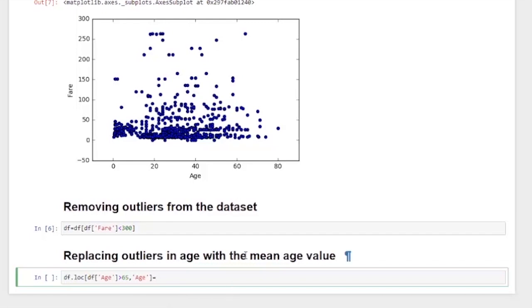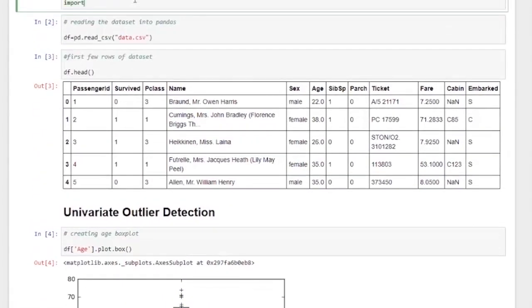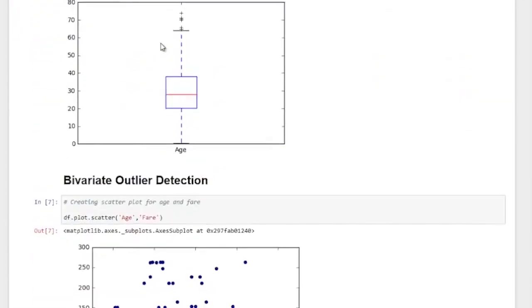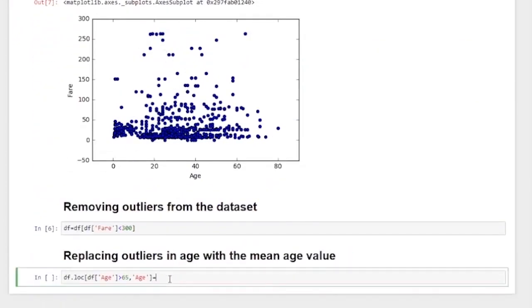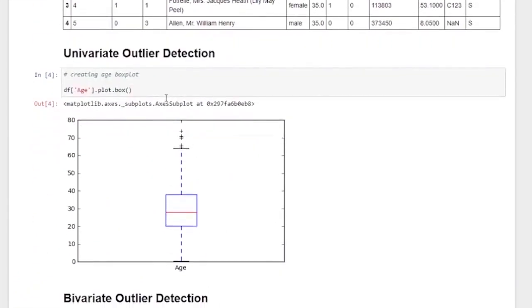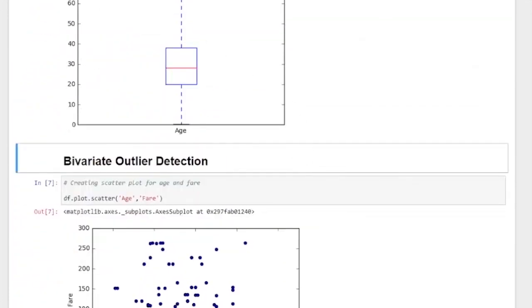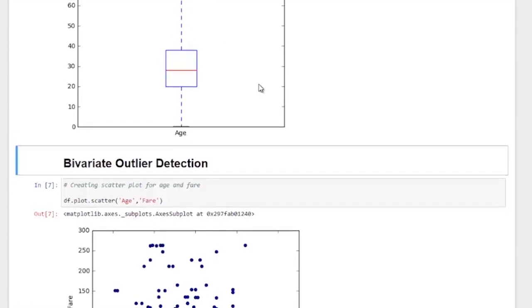Now we want to assign it with the mean age value. For that, first of all, we'll need to calculate the mean, and we'll need the NumPy package. So let's just import that. Now here we can calculate the mean, for example, np.mean of the age variable. To check whether we have successfully imputed with the mean age, let's rerun the box plot and see. Here we can see that there are no more outliers present, and we have successfully replaced the outliers with the mean age value.